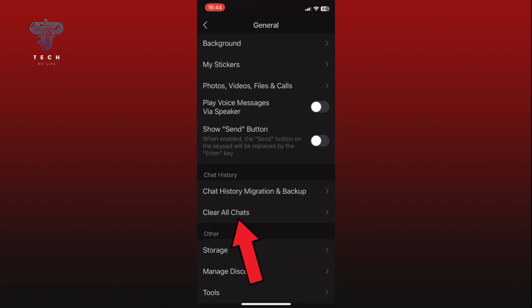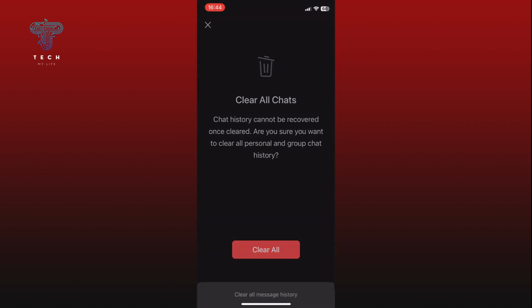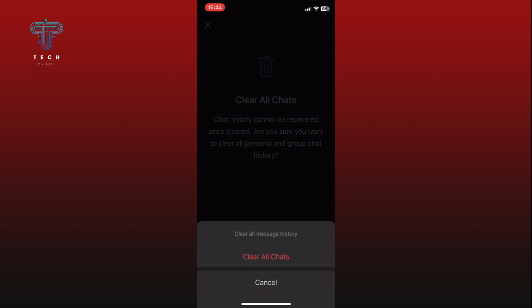Simply tap on it. Here you can see the Clear All option. Tap on it. A confirmation message will appear to make sure you want to delete all chats. Finally, tap on Clear All Chats to confirm.